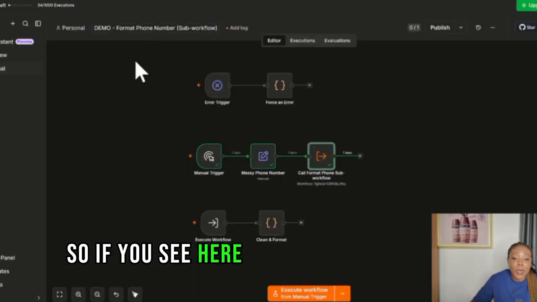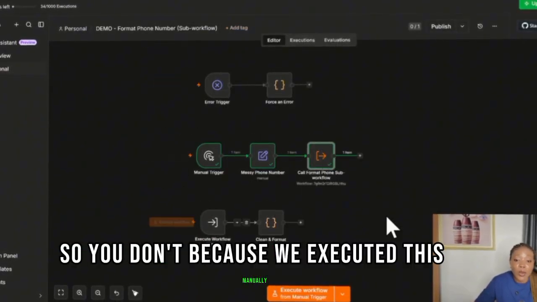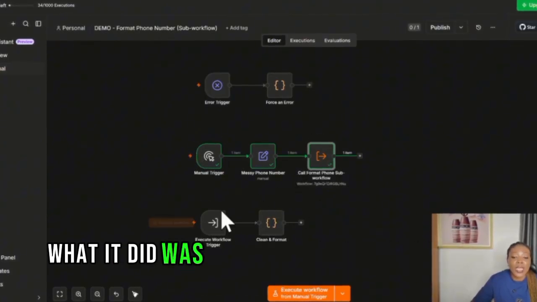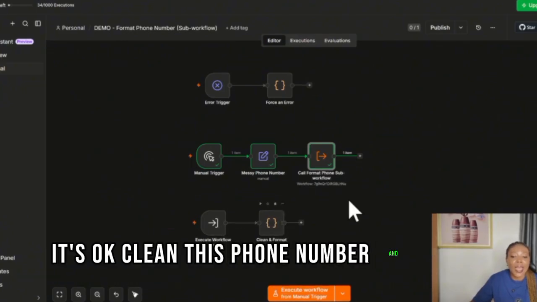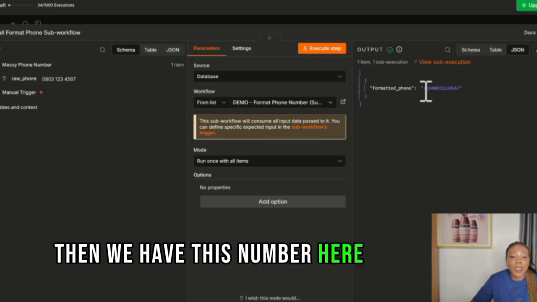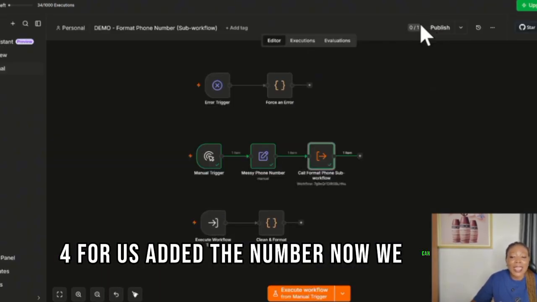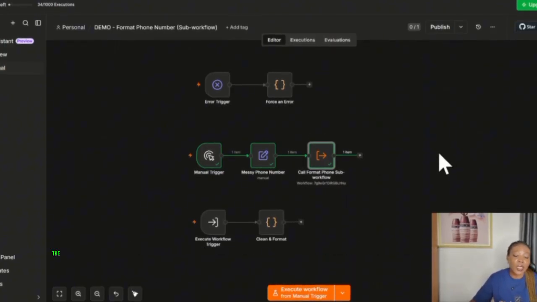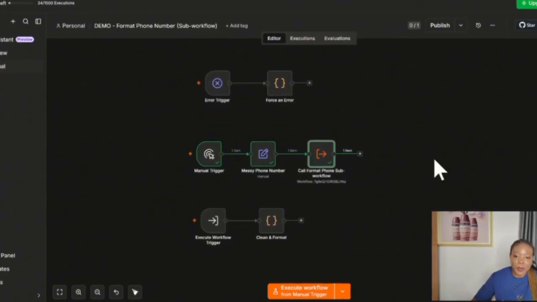So if you see here, this here was sent directly here. Because we executed this manually, that is why you don't see the action come through here. What it did was send the message to this one here and told it, okay, clean this phone number, and it then sent it back to us. Then we have this number here cleaned for us, with the +234 added. Now we can pass this to our Zapier agent. The agent can do anything you want for us here. So that is our node. I hope you love that.